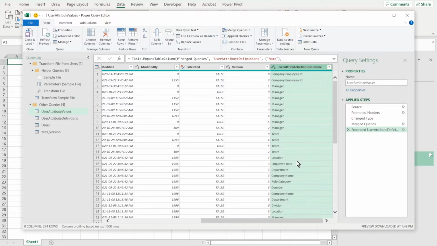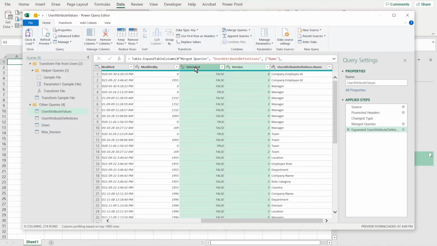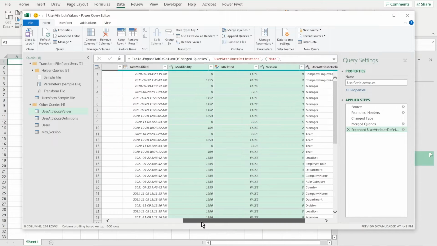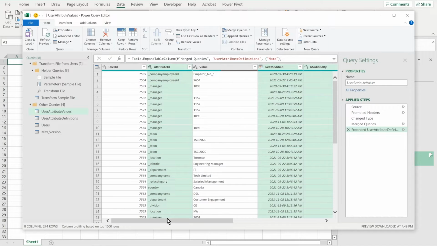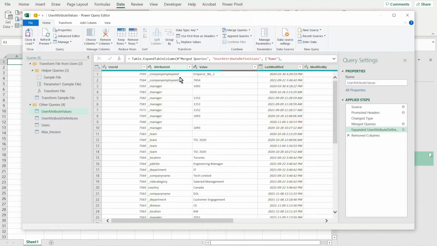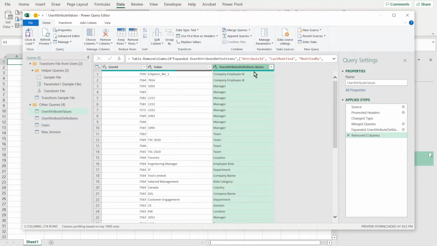Now we want to reduce this to as few columns as possible. It isn't necessary, but it'll be a little easier to read the file while we perform the next step. So I'm just going to click on each of these columns that I want to delete. You may want to filter out deleted columns. It's a bit beyond the scope of this demonstration. Now we've got the name, the value, and the user ID.